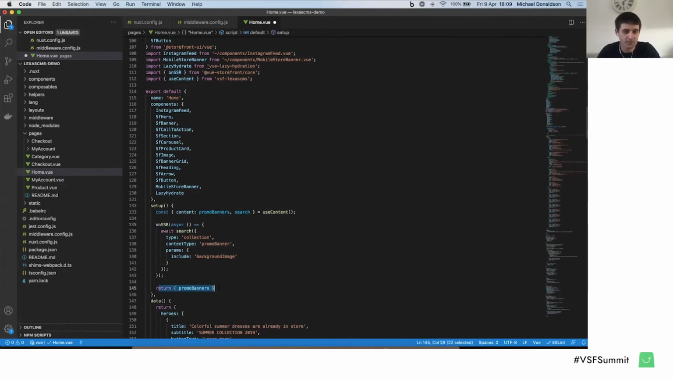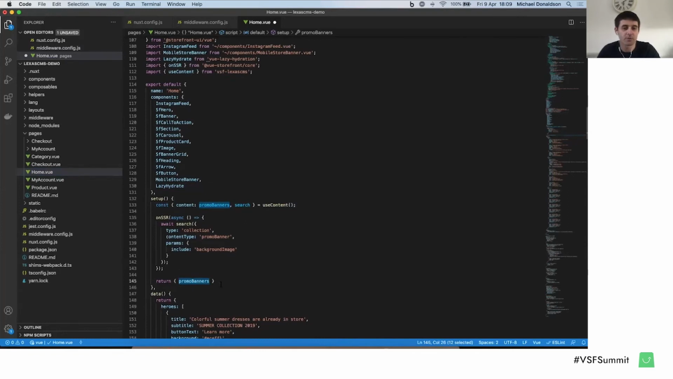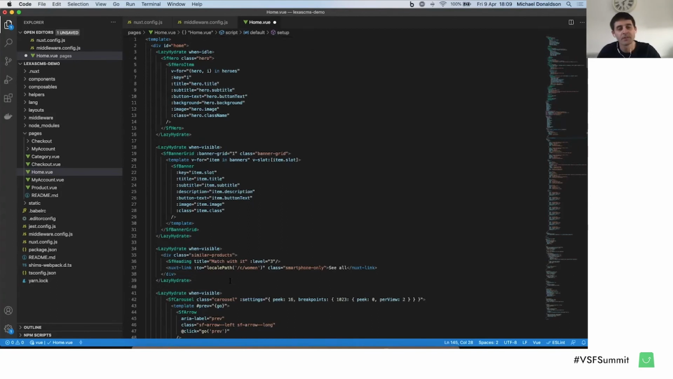Now, at the bottom of the setup function, we're also returning the promoBanners variable, which is an alias of the content property from the useContent composable. What this does is make the promoBanners variable available to the template.